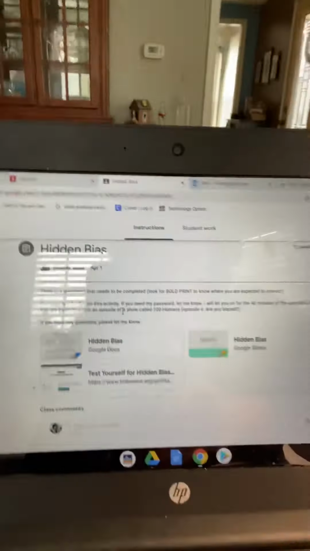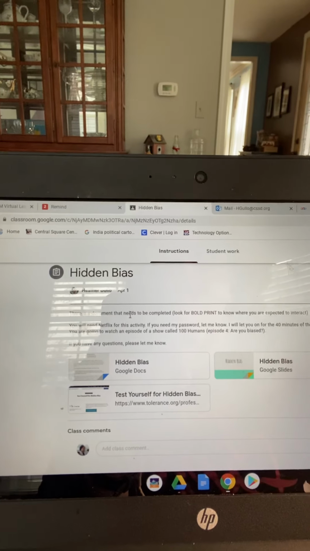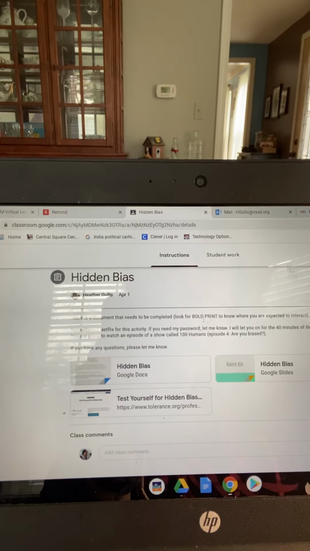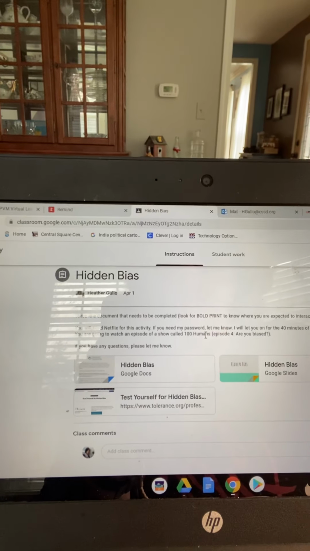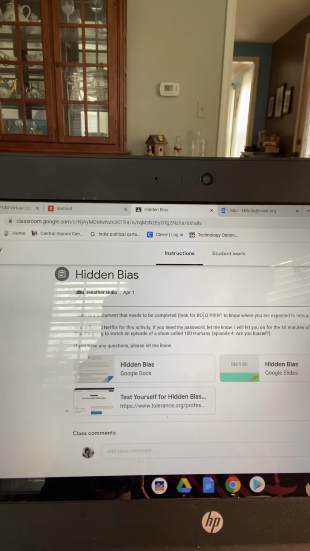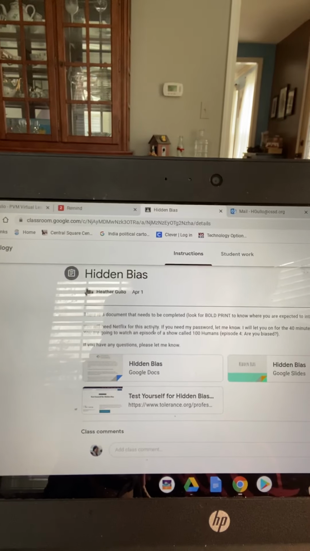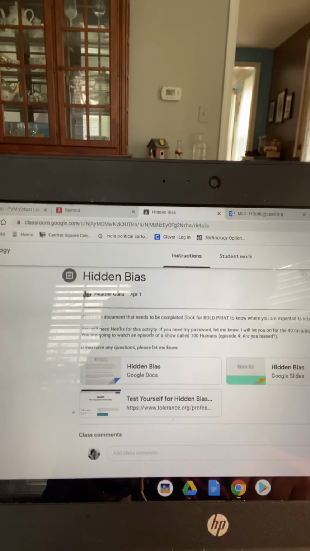So this assignment, once again, is on your Google Classroom. Right now I'm using 1BD's class as the screen here. There's a document that needs to be completed. Look for bold print questions to know where you're expected to interact with the document. I have seen some people who haven't answered all the bold print stuff. I'll be contacting them. You also need Netflix for this.